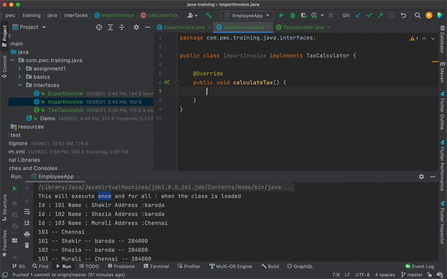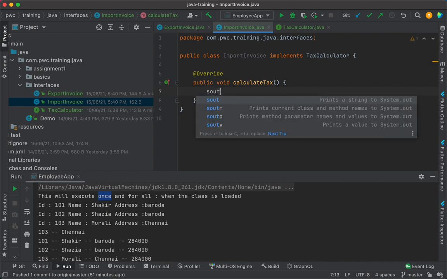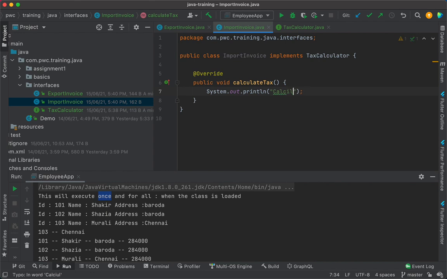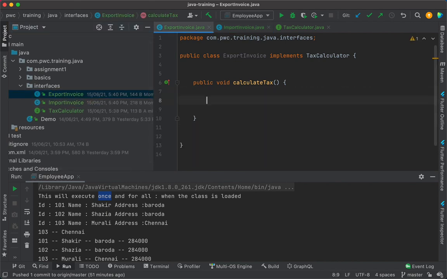Correct. That's how. So here when I write S out, I'll say calculating tax for import invoice. And here I will say export invoice. Here I will say S out calculating tax for export invoice.